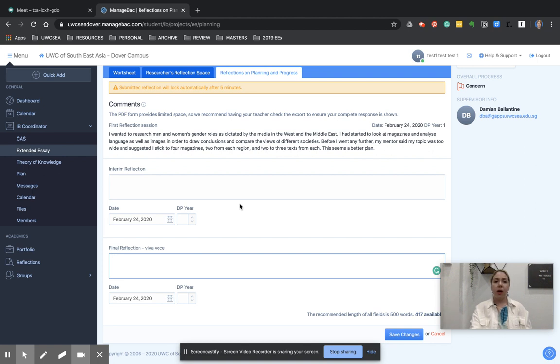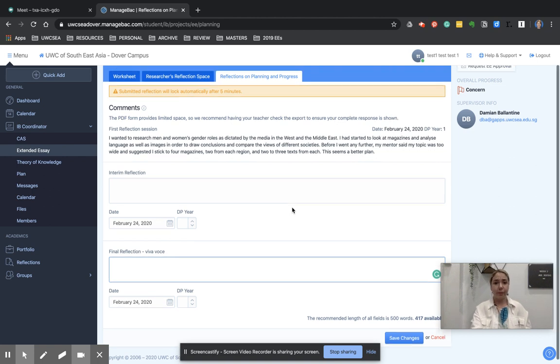Now, in total, these reflections shouldn't be more than 500 words, so it will word limit you, okay? And it will tell you how many you've got left. I'm not going to go into any more details about the reflections now, but there will be resources later this week to help guide you through the first reflection process. I just wanted to highlight that this is a space you definitely need to come back to in the future.